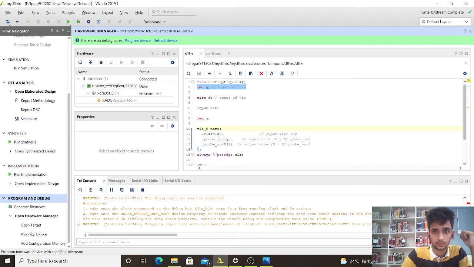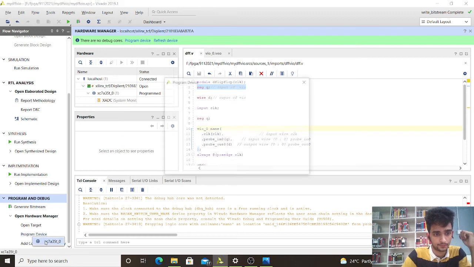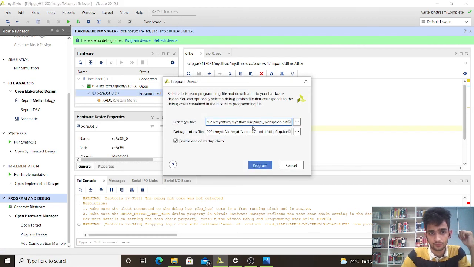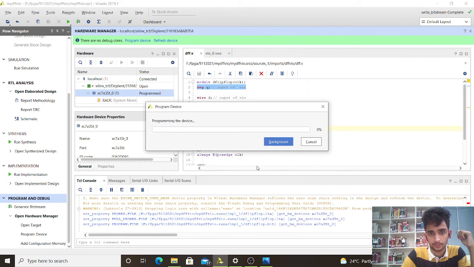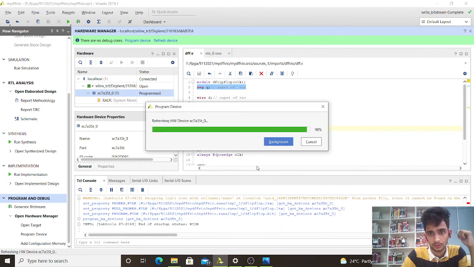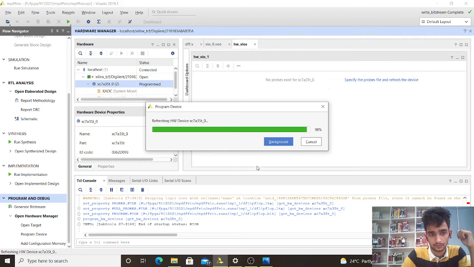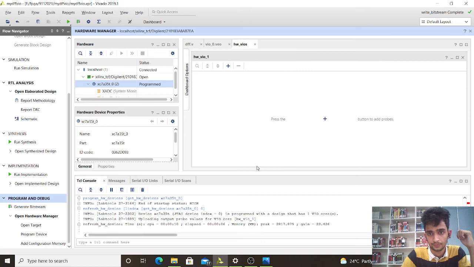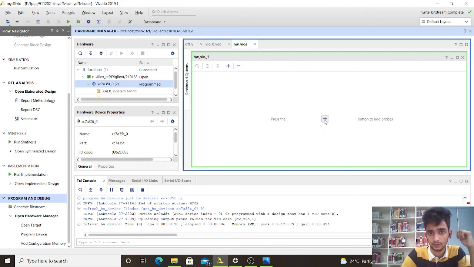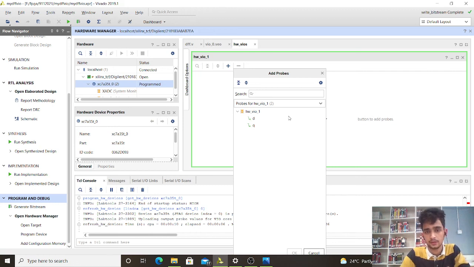So now we are going to program our device. This is our bit stream file. Program. It will open. Okay, this is a HW VIO file, hardware VIO file. Just click this for checking the functionality.